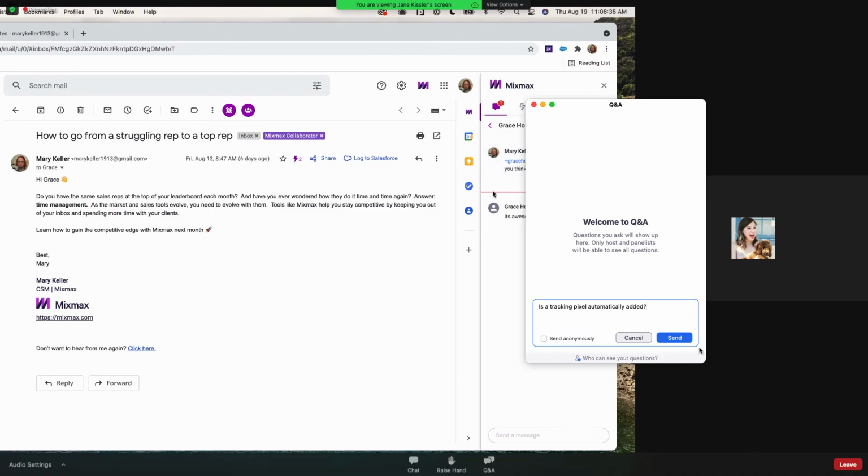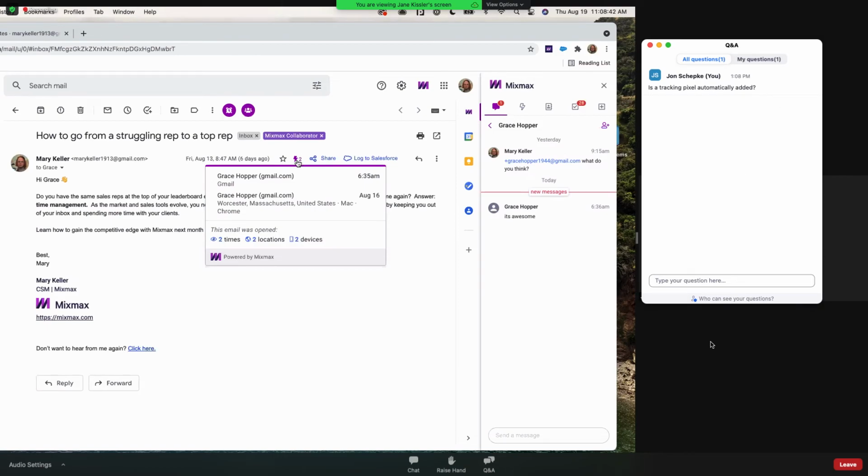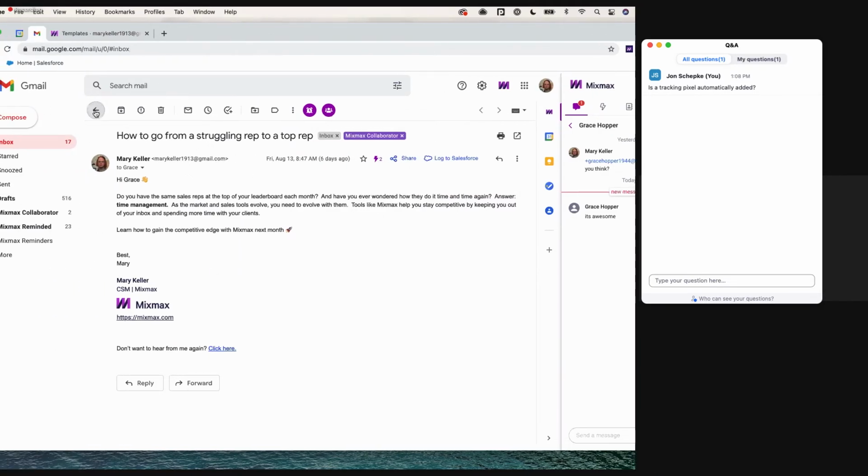I can select it from that list view. It'll take me to the thread in my inbox. And here I can hover over that message and now I get even more granular detail, right? So I can see where Grace was when she opened it, on what device, and even what browser. And so if you notice that, hey, maybe someone opened this on their phone, that could be a good indication that now's the right time just to pick up the phone and call them.